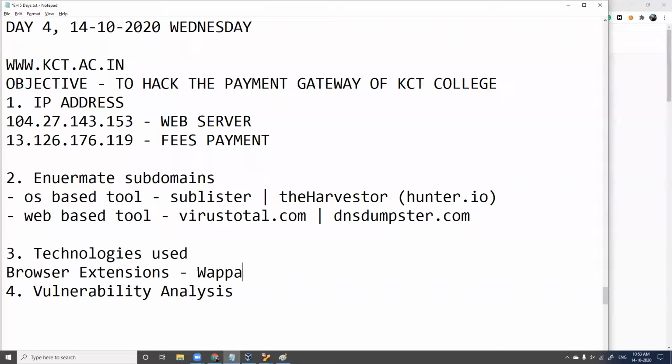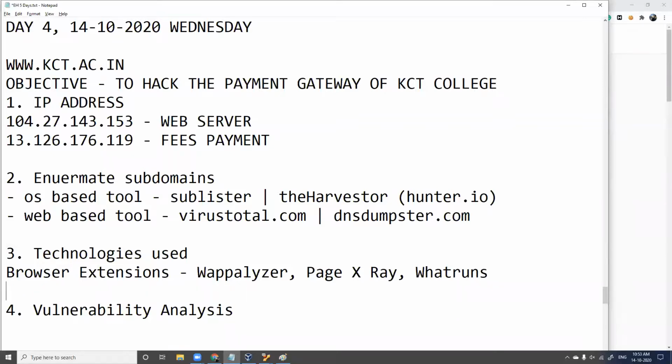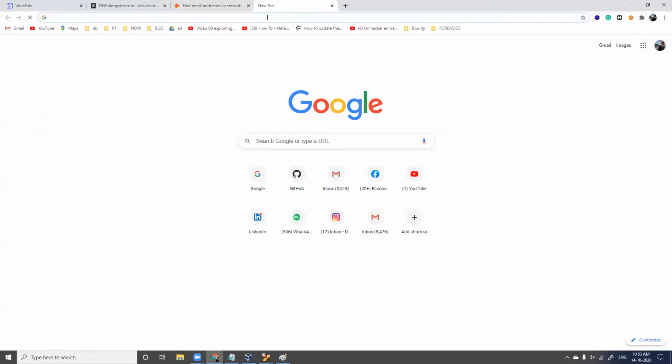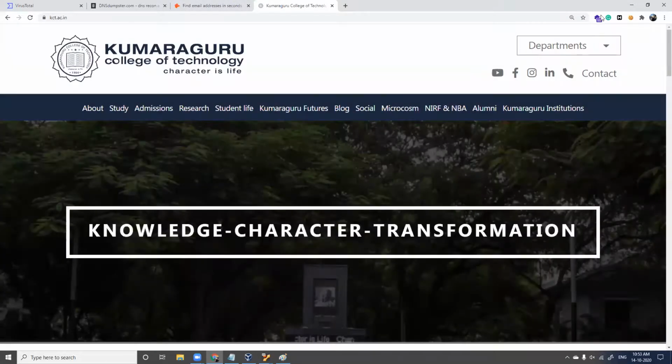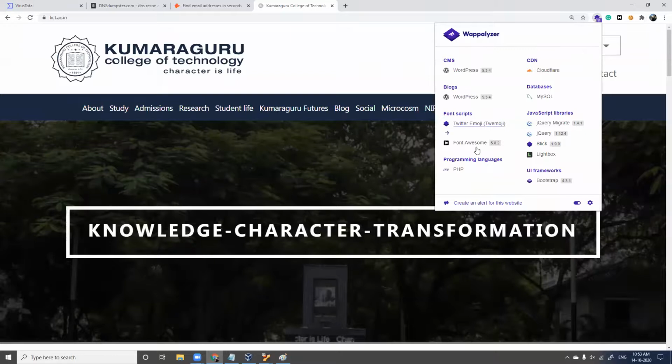Browser extensions like Wappalyzer, you have Page X-ray, you have Wathtech. You have so many browser extensions here which you can use. What is the use of these browser extensions? I have Wappalyzer installed in my browser. I'll go to the KCT site, kct.ac.in, enter, and I have Wappalyzer installed. So what does Wappalyzer do? My browser extension is at the top. See here, this purple violet colored icon is Wappalyzer. When I click this, it is going to show me all the details about my target.